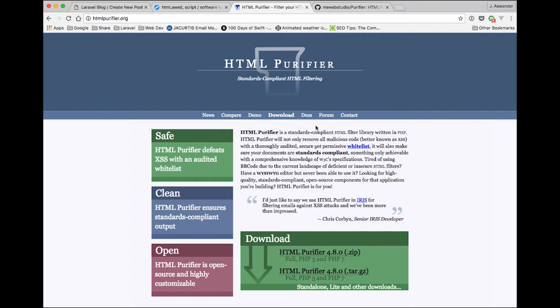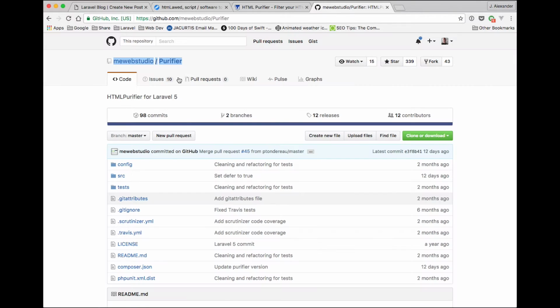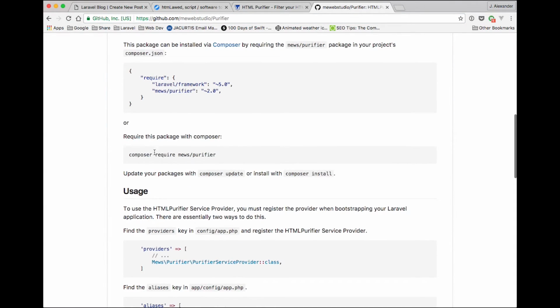Okay. Now what we'll be using today is a Laravel plugin that brings this library. It basically just takes this library, but it makes a facade that we can use in Laravel 5. So this is what we're going to be using today. The link for this will be in the description, so you guys can go down and check this out. But we're going to go ahead and get this installed into our application.